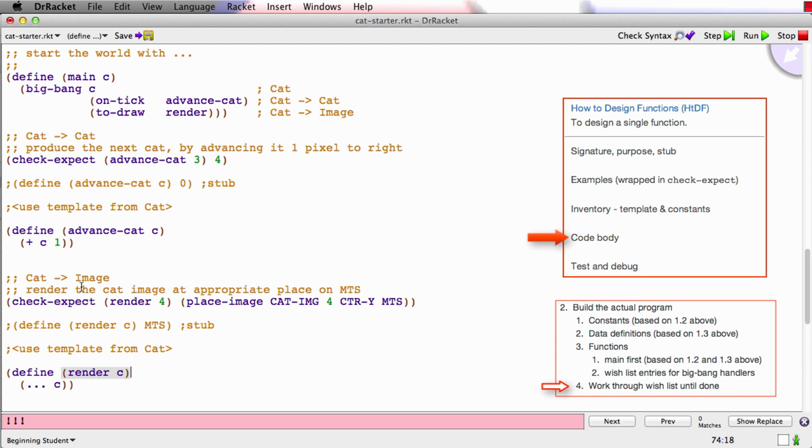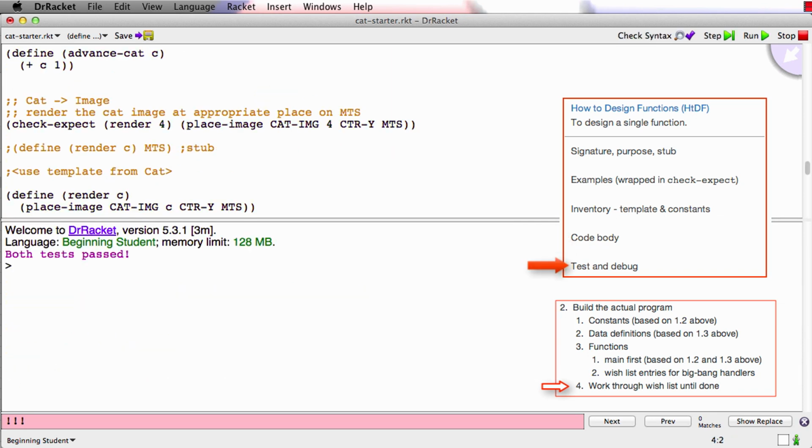So looking at the signature, the purpose, and the example, what I can see is that this is placeImage cat image, cat is itself the x coordinate, CTRY, and MTS. I'll run that. Both my tests are passing.